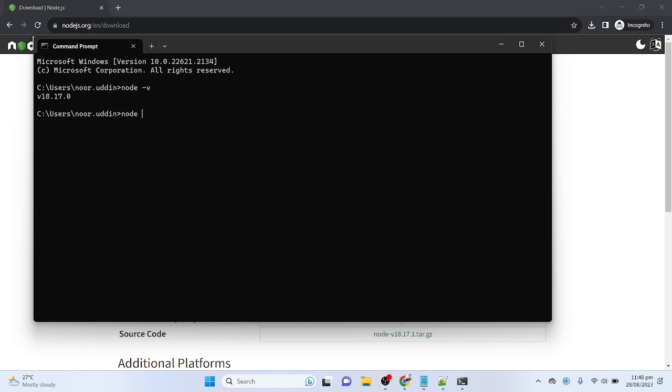Now I also have to check the npm version, sorry, npm dash v. Okay, let's see. Okay, so the version 9.6.7 of npm is installed on my machine. Okay, it means that we are now ready for the development of React.js applications.